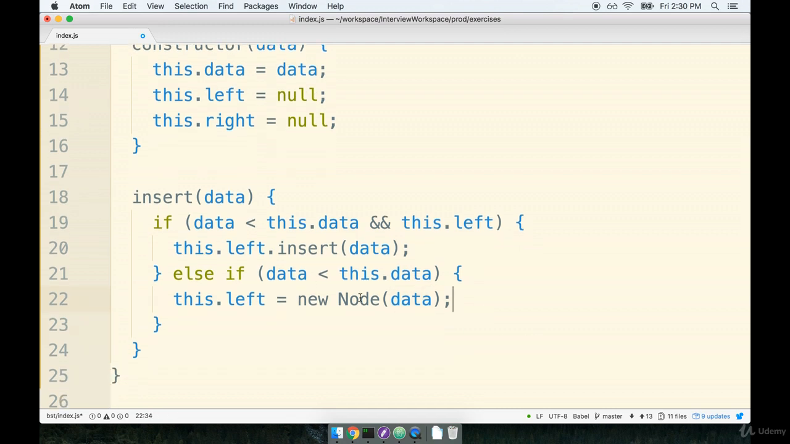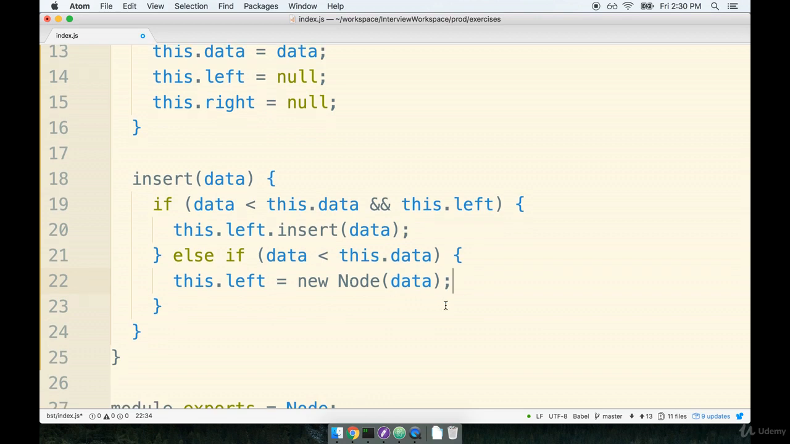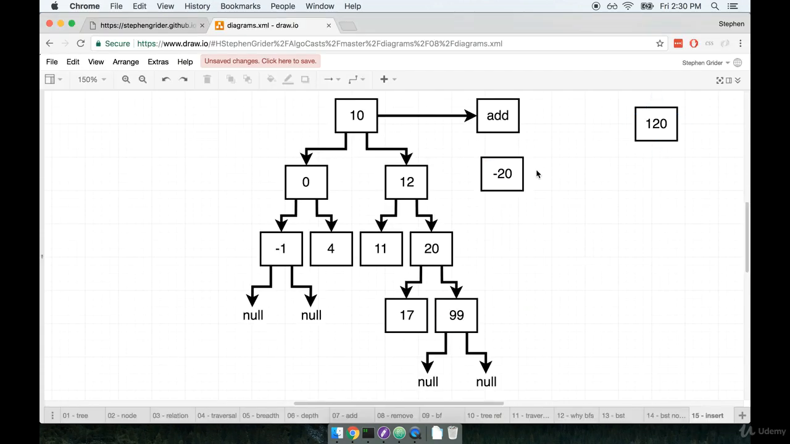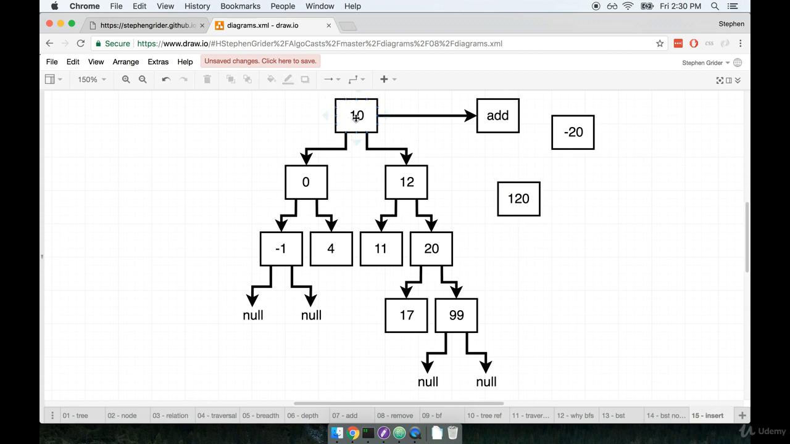Okay, so that essentially handles the left-hand side, and we're now going to repeat the exact same thing for the right-hand side of our tree as well. So on the right-hand side, let's say that we're working with a value of -120 over here. We want to look at the right-hand side of every node, and see if a node already exists there. If it does, we'll pass this new value off to the insert method on that node. Otherwise, we will create a new node and assign it to the this.right property.